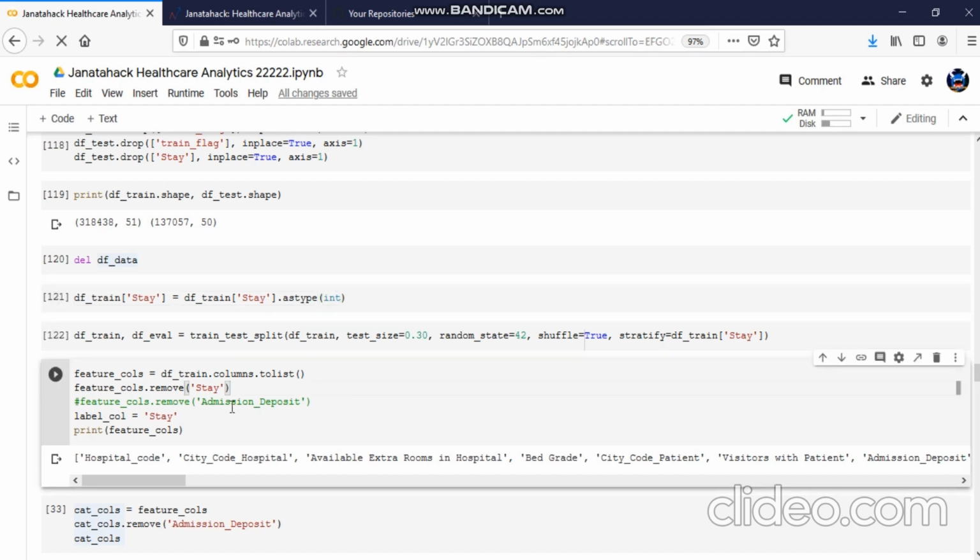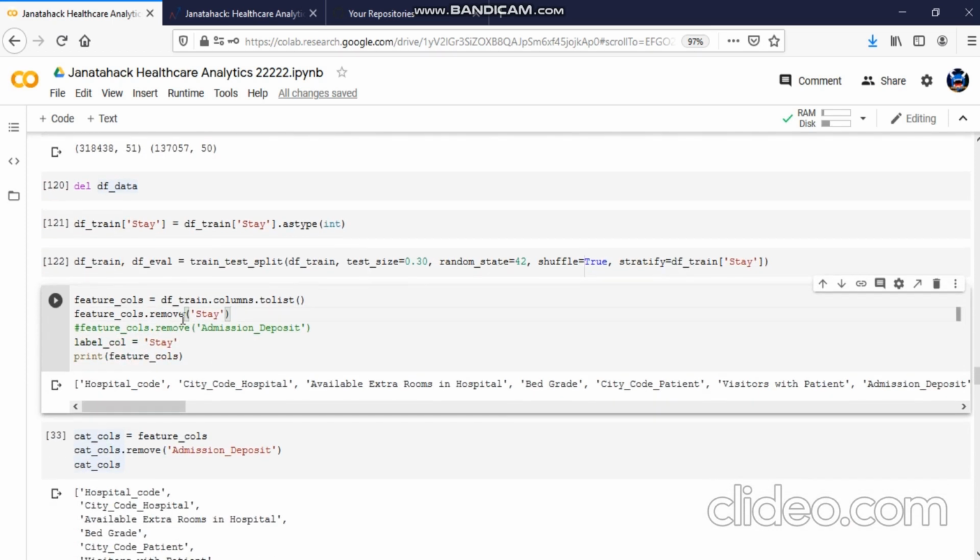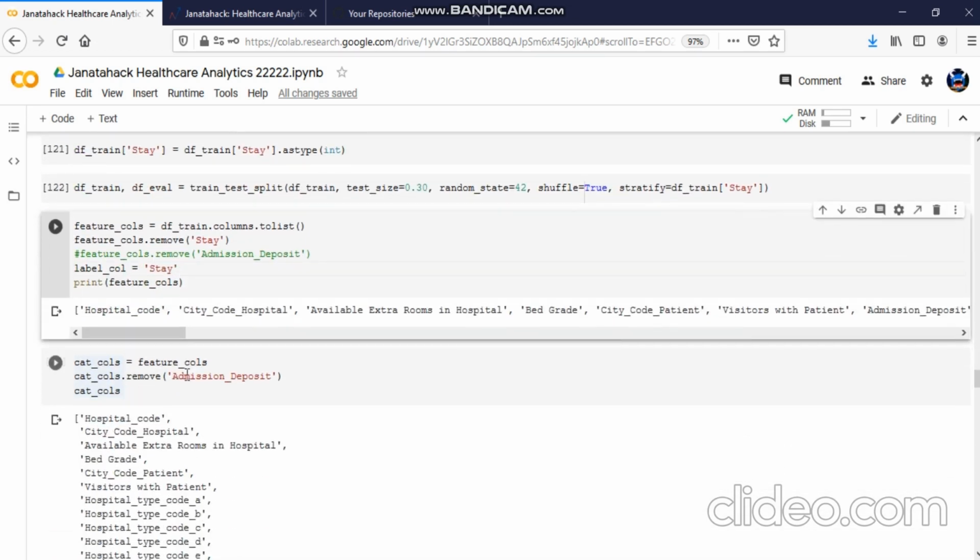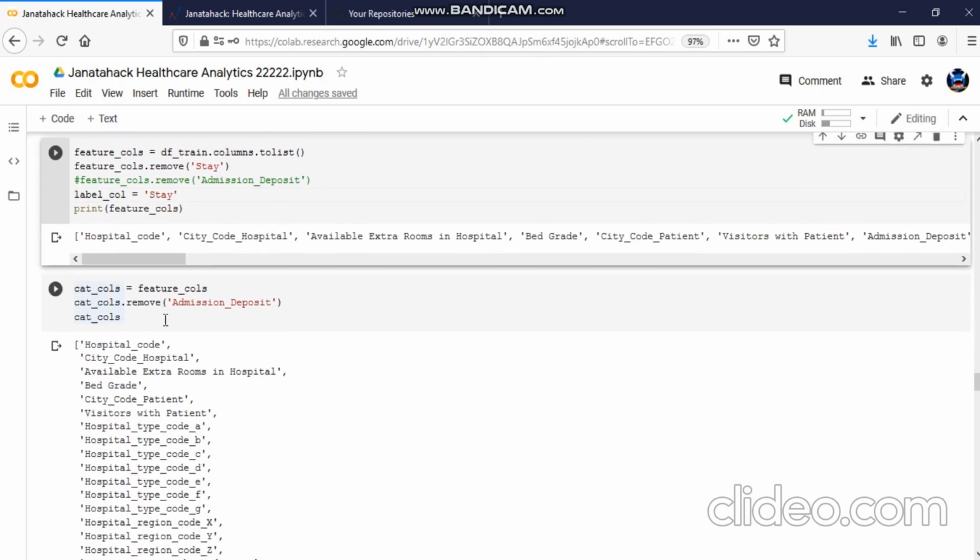so further what I've done is that I have selected all the columns and converted them into a list, and from that I have removed the dependent column, and also I have stored this stay, the dependent column, in a new variable called label column. I'll tell you how to use it after this. So before that what we are going to do is select all the categorical columns from our dataset.